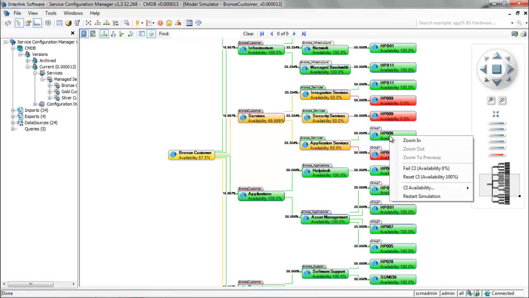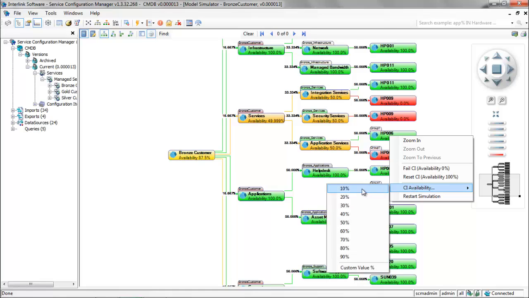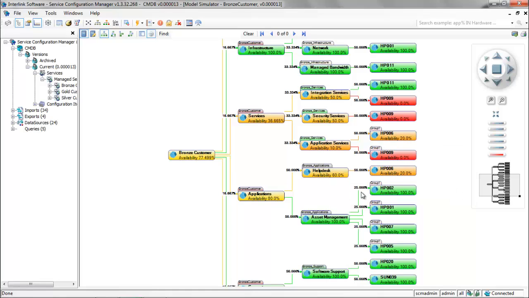We can also degrade configuration items rather than completely fail them. And as you see, as we degrade the shared piece of infrastructure, HP006, it affects subservices and all the way up to the bronze customer service model. We can also reset the impacts, and immediately we can see the impact propagations have been recalculated.